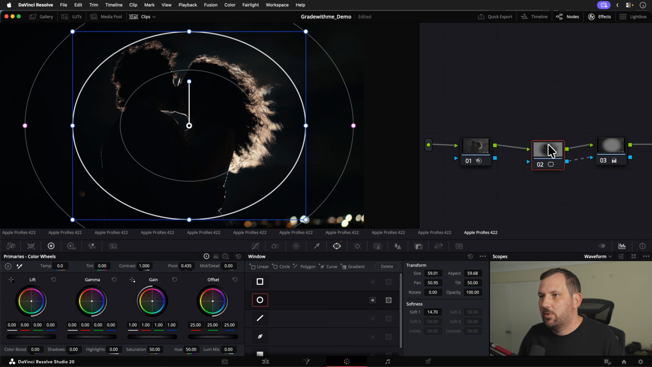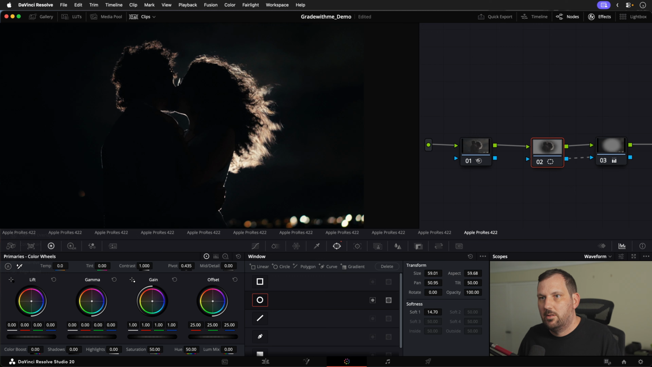And then what I want to do here in the middle is I want to try and see if I can pull a bit of color into this light that's hitting her hair. So I'm just going to turn off this preview and I'm going to use the color wheels, and let's see what gamma looks like. Yeah, that's pretty good. And then maybe a little bit of gain. Yeah, this one's quite touchy.